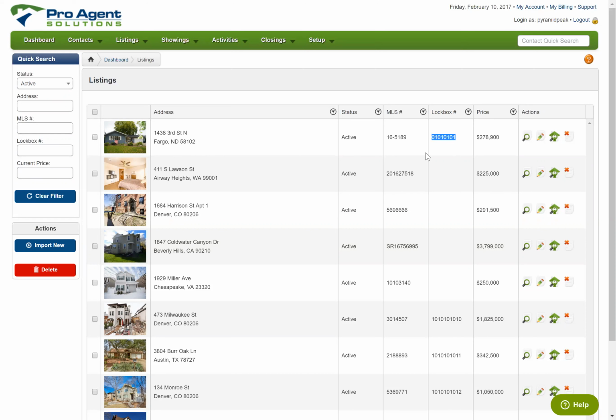It's not on all of the properties, but if you're using the Feedback Pro showing feedback, you want to make sure there's a lockbox number attached to that listing so that when the showings import, it knows which listing to attach it to. The magnifying glass will allow you to see the details of the listing. The pencil allows you to edit. The little greenhouse will give you an overview of the showings for that listing if you're using the showing feedback, and you can delete listings with the X.